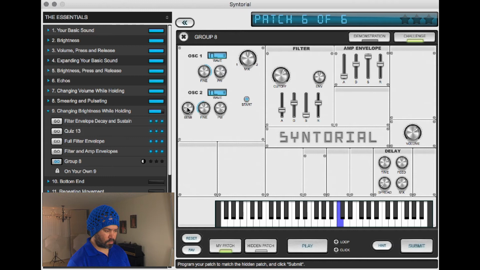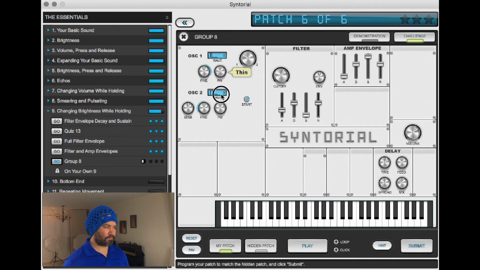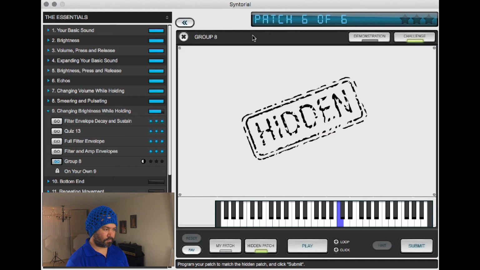It's just two octaves. One octave? Different waveform? Can't be detuned also. Is it fifth? Okay. This is weird, man. I don't know what's going on. Sounds too buzzy.